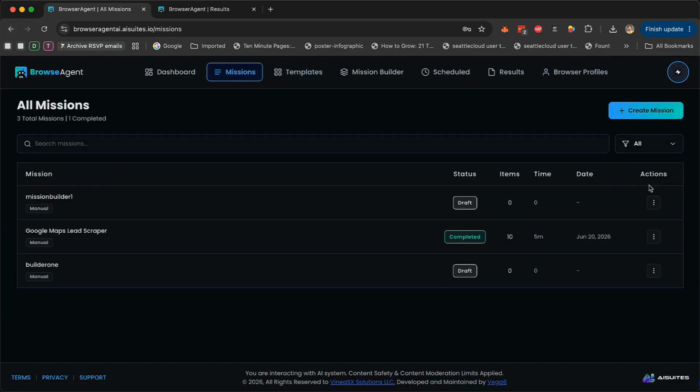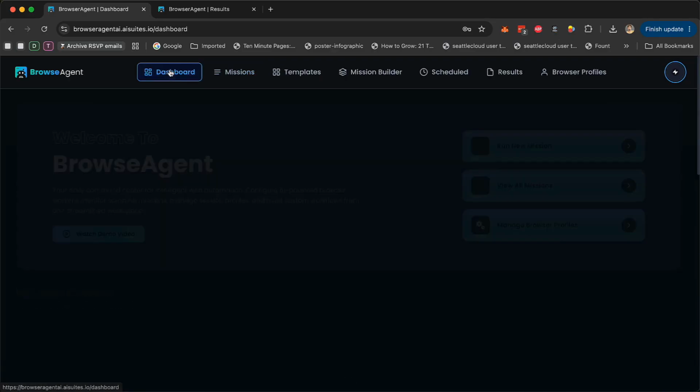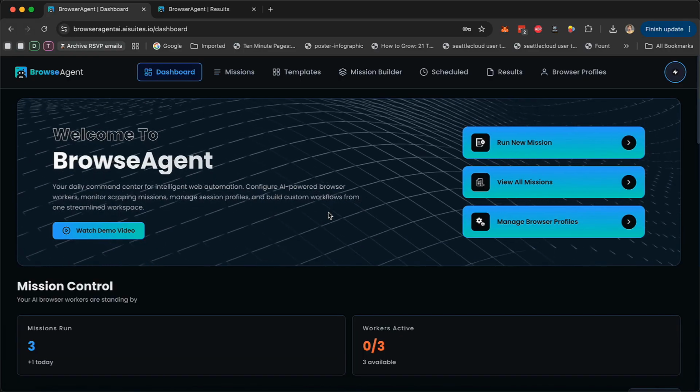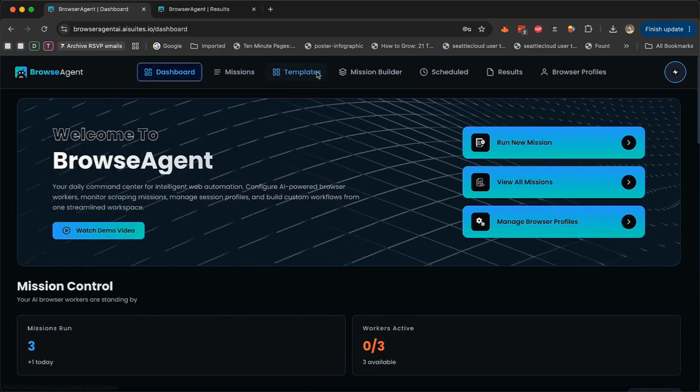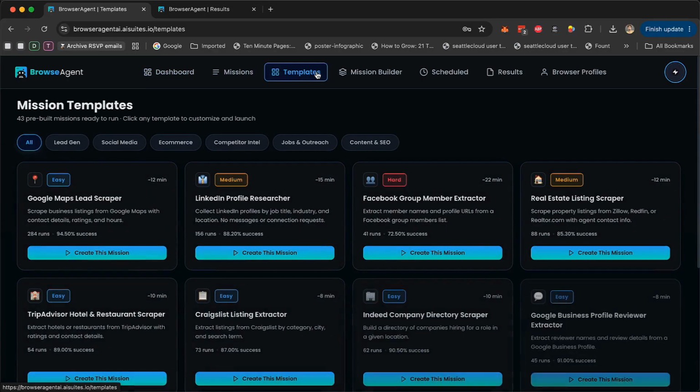Now once your mission's completed, you can go here and you can view the mission, duplicate it, export it, rerun it, or delete it. If you want to do that, you can do all of these things. So this is how BrowserAgent AI works. Super easy, super powerful, and it is one of the easiest ways to get work done.